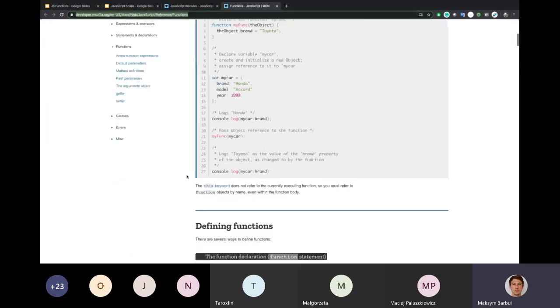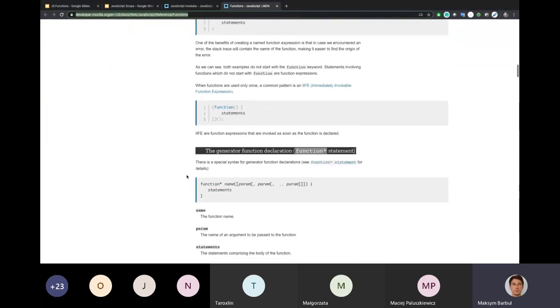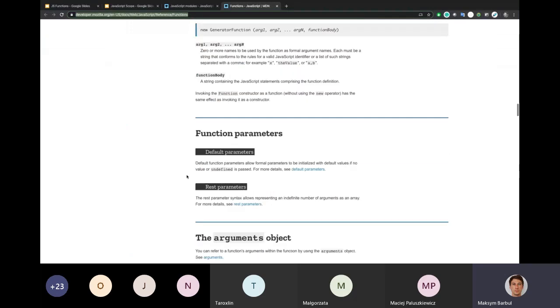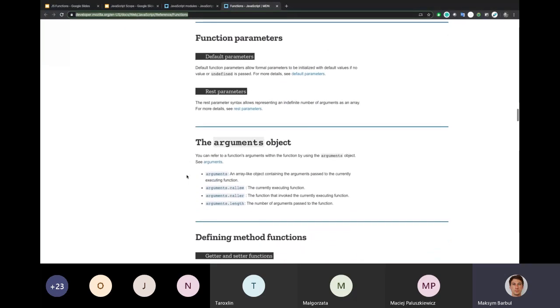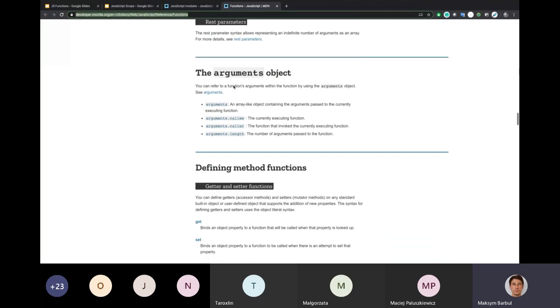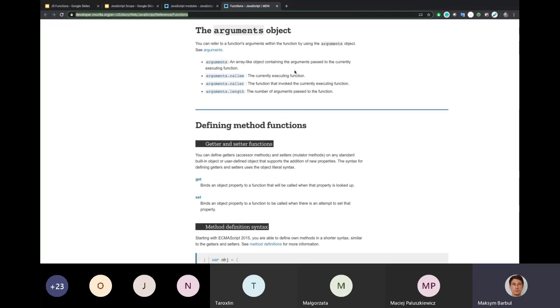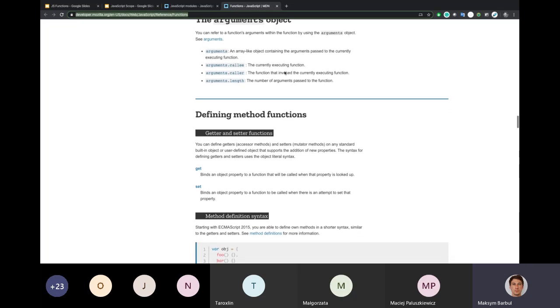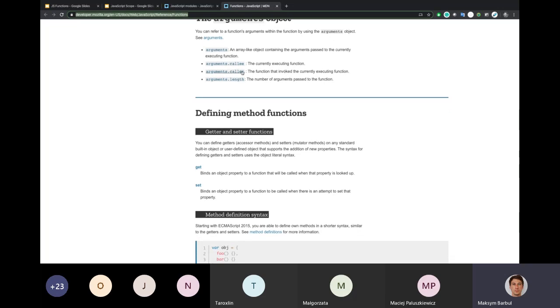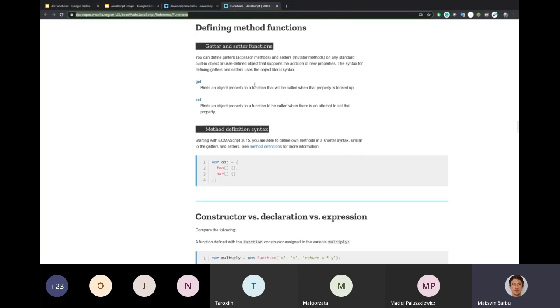Sorry for scrolling so fast, I'm looking for parameters. Yeah, here they're function parameters and the arguments object. I mentioned this is like a semi array. It's like an object that behaves like an array, but it also has some special properties.